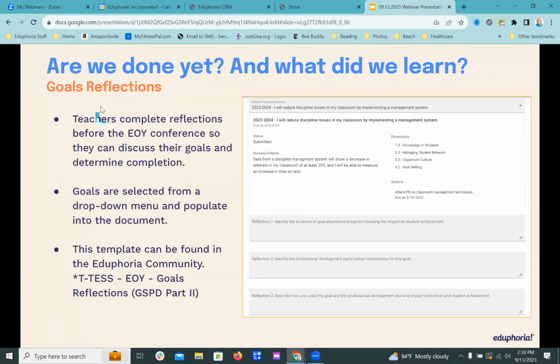So including the reflection in there, making sure that you have whatever your process is, and you can always review this. Do you have teachers fill this out before they come to the conference? Do you fill this out together? But you want to make sure you're reviewing this information at the end of the year with teachers, and you're having those conversations, again, getting that information that you want out of these documents.